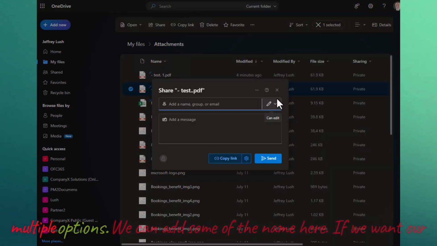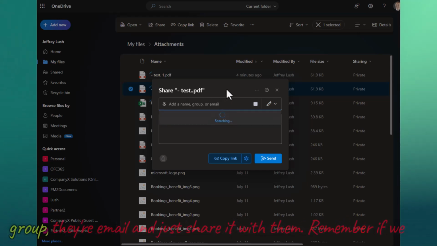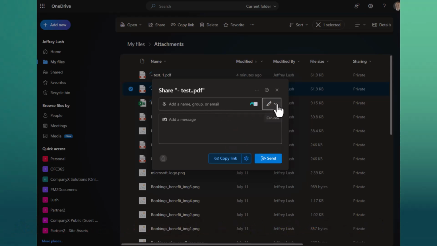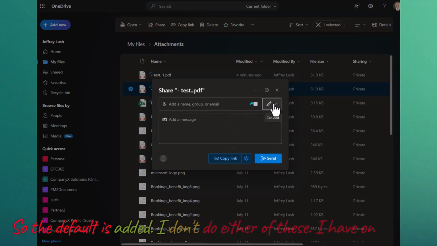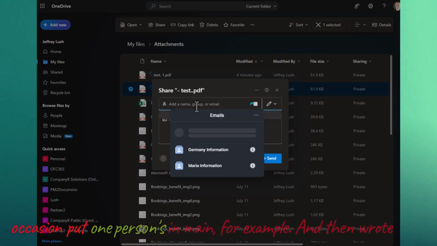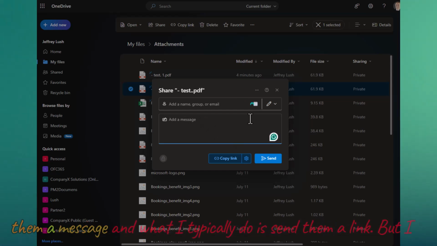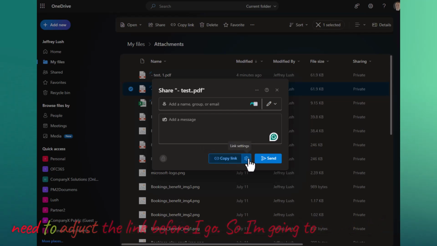Now share gives us multiple options. We can add somebody's name here if we want, or a group, their email, and just share it with them. Remember, if we click here, we can edit, view, and restrict them from downloading. So the default is edit. I don't do either of these. I have on occasion put one person's information, for example, and then wrote them a message and hit send. What I typically do is send them a link, but I need to adjust the link before I send it.